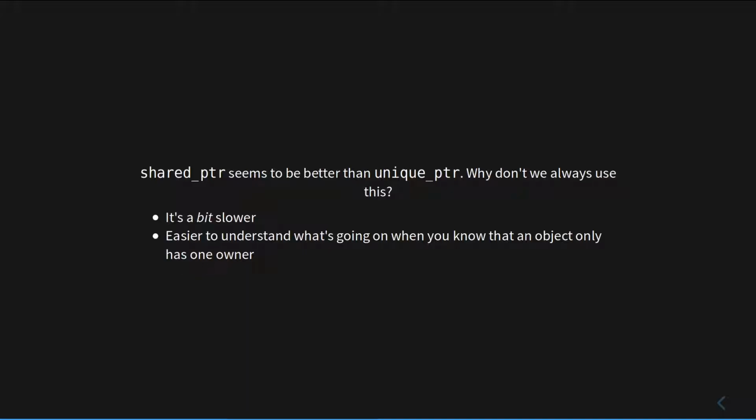Now, you might be wondering, shared pointer seems to be better than unique pointer. Why don't we always use shared pointer? Well, there are 2 reasons. The first is that shared pointer is slightly slower than unique pointer. But the second, more important reason is that it's easier to understand what's going on when you know that an object only has one owner. Shared pointer can have multiple owners, but with unique pointer, there's only one owner. And that makes it easy to understand what's happening in your code exactly.